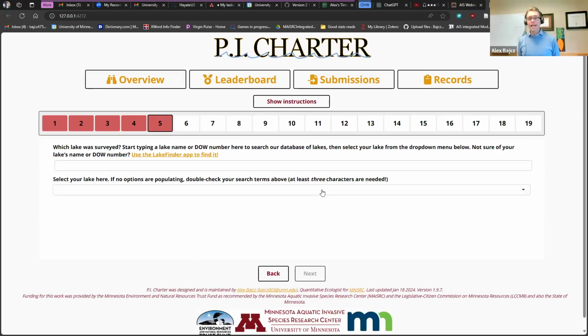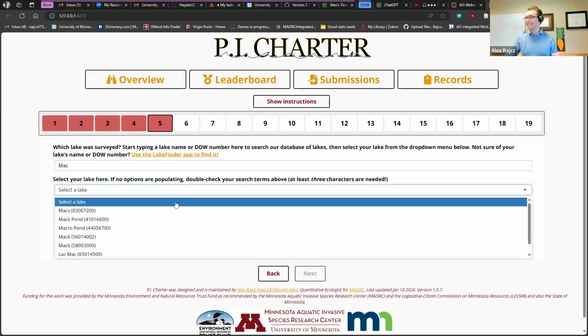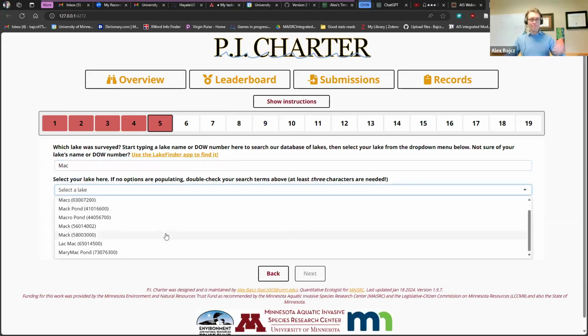The next question asks for the name and the DOW number of the lake that was surveyed. Since there are something like 26,000 lakes in the state with a DOW number, a billion of which are called Mud Lake, it's important that we know exactly which lake we're talking about here. So to find the proper lake, first start typing in a string of letters or numbers here in this first search box. Doing so will then populate this second selector with all the lakes that you might mean based on what you've put in the first search box. So you can pick the right lake here.